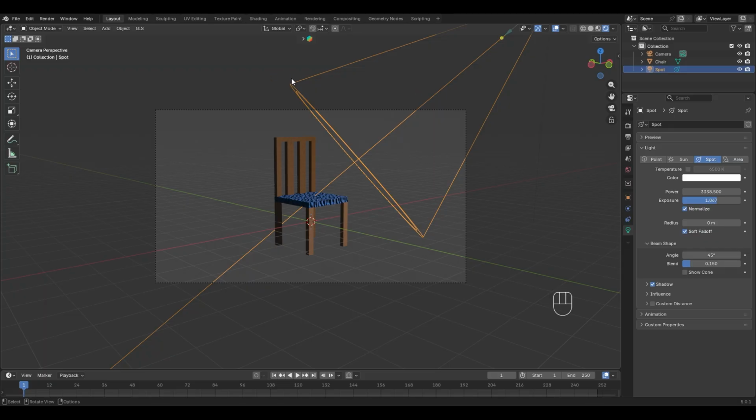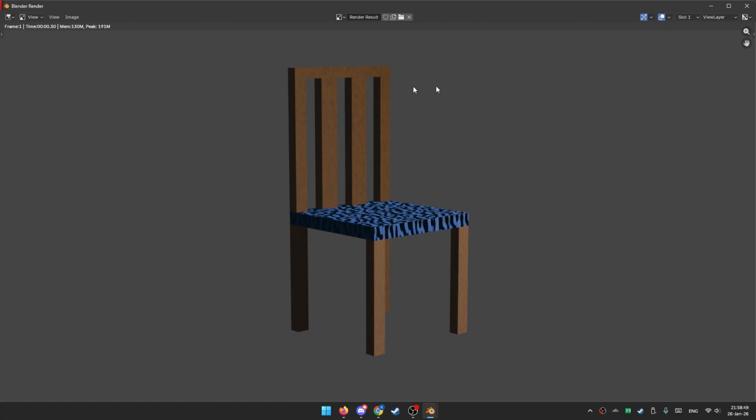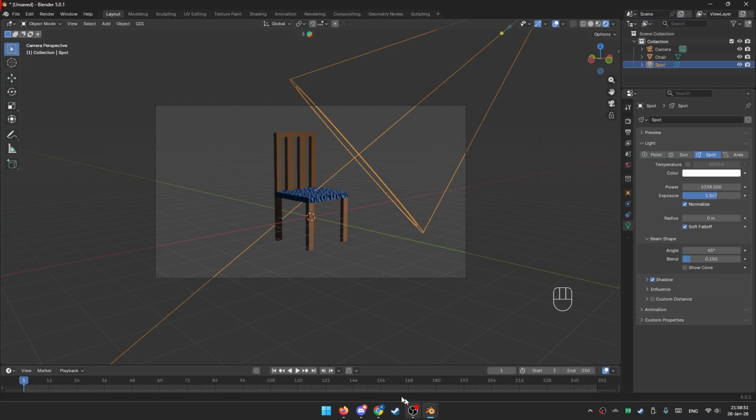Finally, to make a render, we press F12 on our keyboard. Here is our result after rendering our image.